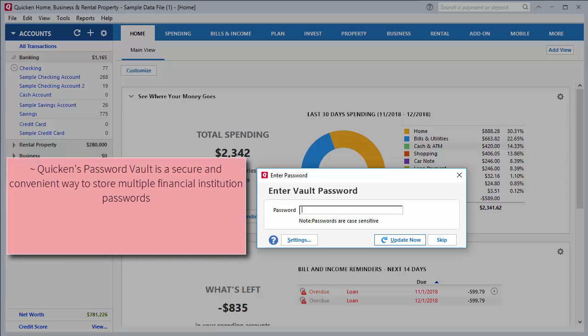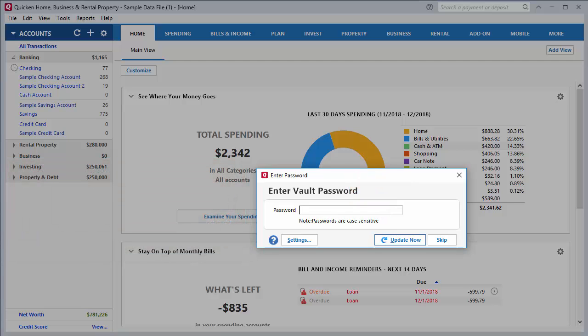Quicken's Password Vault is a secure and convenient way to store multiple financial institution passwords that you can then access with the Vault password. After entering the password, this will automatically update your accounts for download by clicking Update Now. This option isn't required, and you can manually enter all your passwords if you choose to.